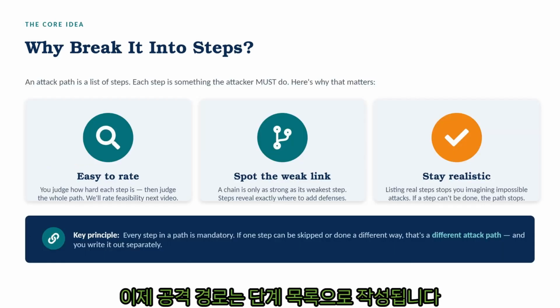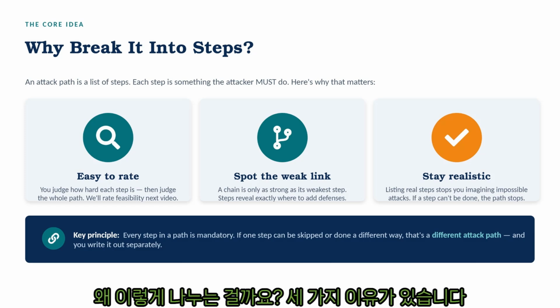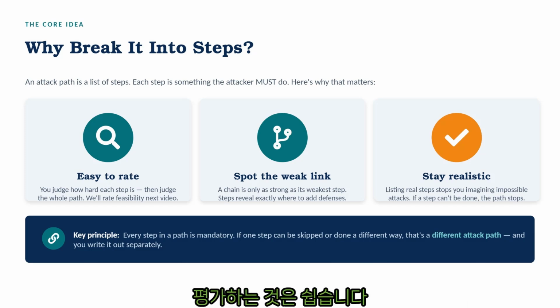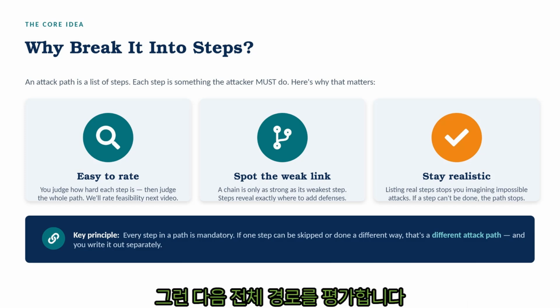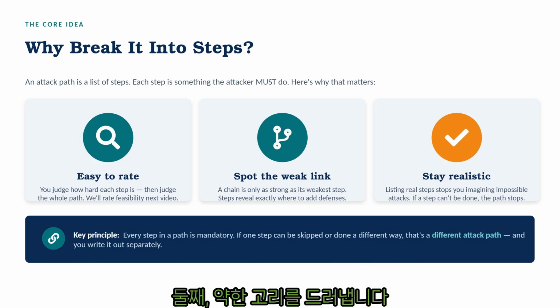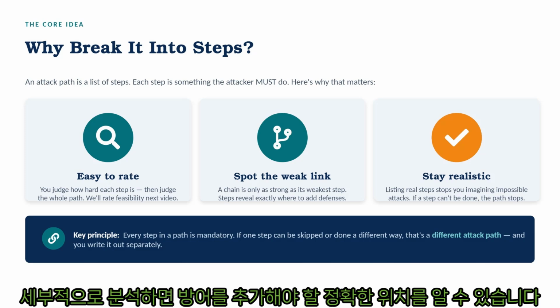Now, an attack path is written as a list of steps. Each step is something the attacker must do. Why break it down like this? 3 reasons. First, it's easy to rate. You judge how hard each individual step is, then you judge the whole path. We'll do exactly that rating in the next video. Second, it reveals the weak link. A chain is only as strong as its weakest step. Breaking it down shows you exactly where to add a defense.